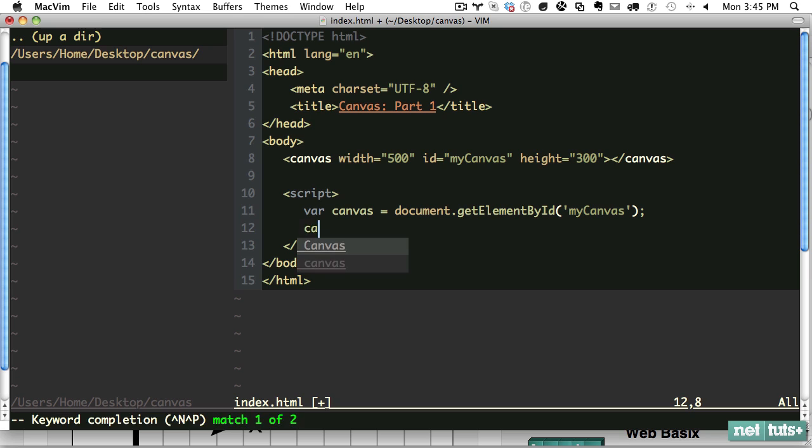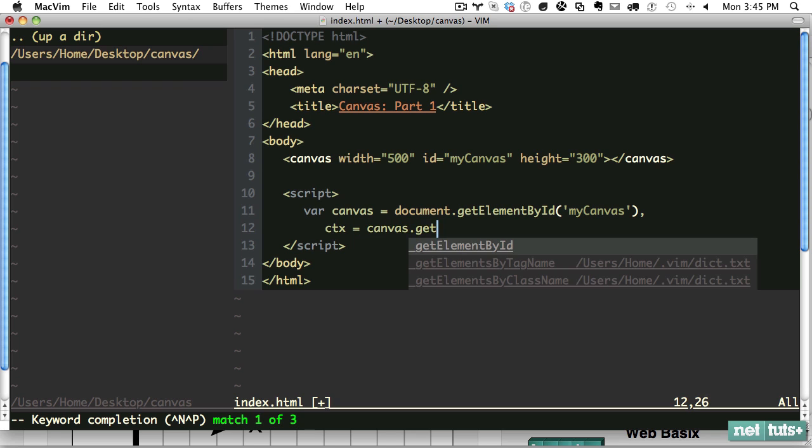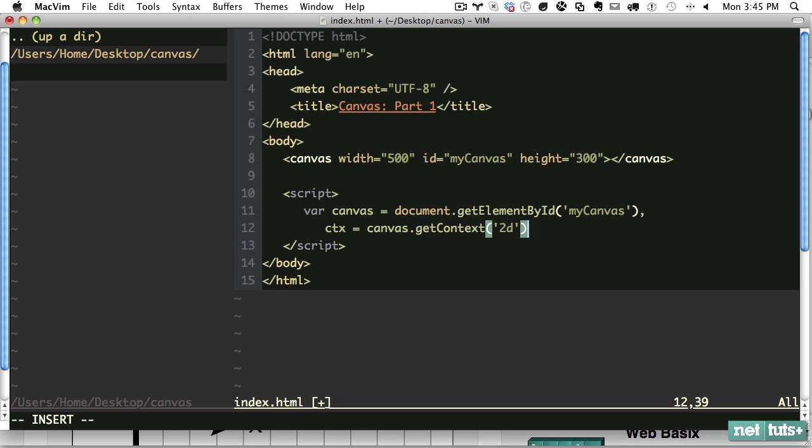And we'll say var, or we can just create a comma, and we'll say context, ctx, name this however you want. And that's going to be equal to the canvas element, and we're going to call getContext, and we're going to get the 2D context. So this now means that the variable contains a reference to the 2D rendering context. So at this point, we can use that to create our rectangles and our squares, et cetera.